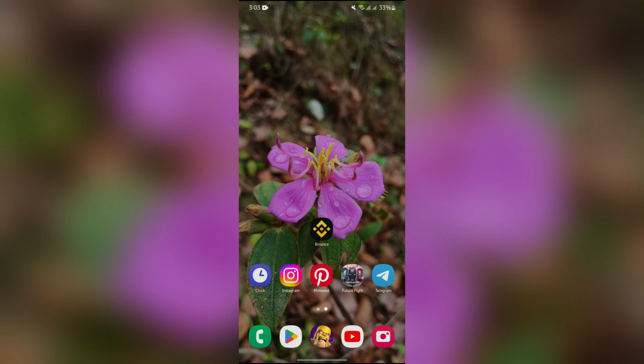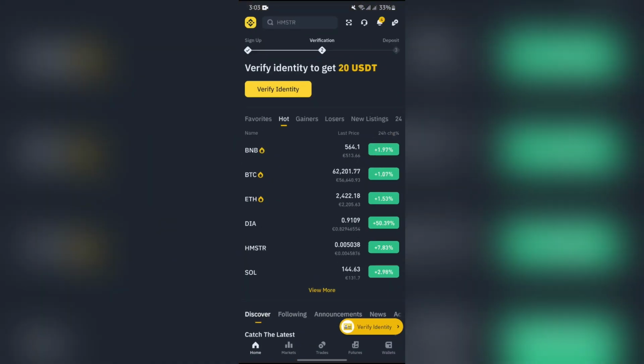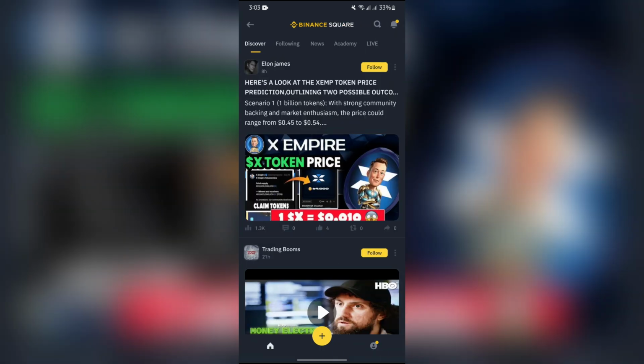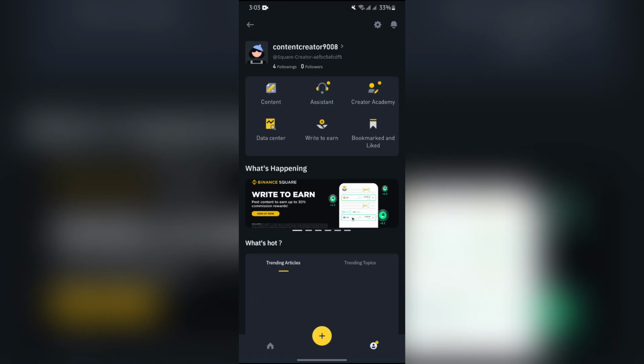Now in order to delete your post, you just simply have to open your Binance application, and after that tap the yellow Binance logo in the top left corner, and from there you will see the Square option. Tap Square, and after tapping into Binance Square you will see a bunch of options. You will see the option of Content at the very first.